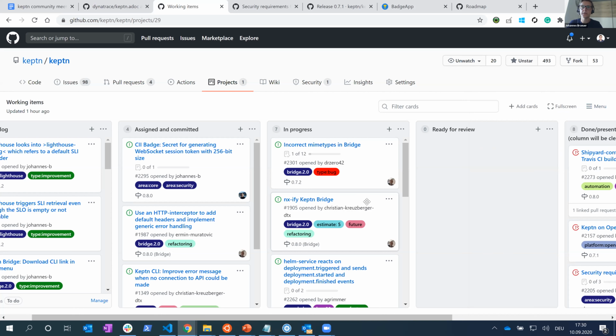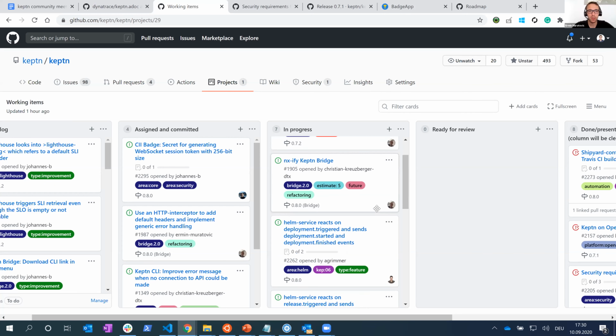Then the second one is Annexify the Keptn bridge. Yeah, that's also bridge related. It's actually a refactoring task, which took me to some reading and also doing some tutorials first. So this is ongoing, in progress, and I'm looking forward to finishing that one soon, hopefully this week. Cool.